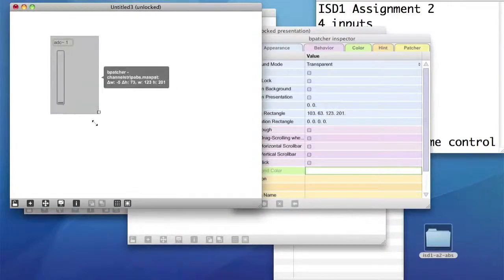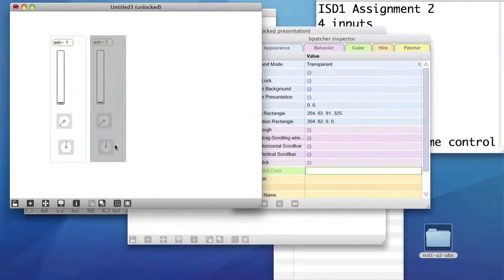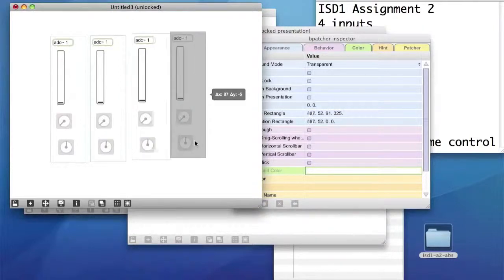Just setting the argument there for the ADC. So we've got audio channel 1 coming in there. Duplicate that, and you can change the arguments.